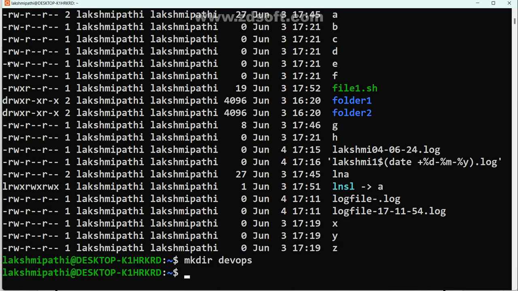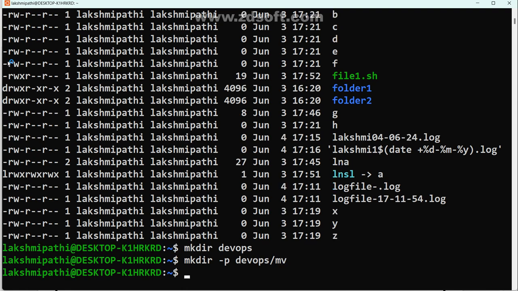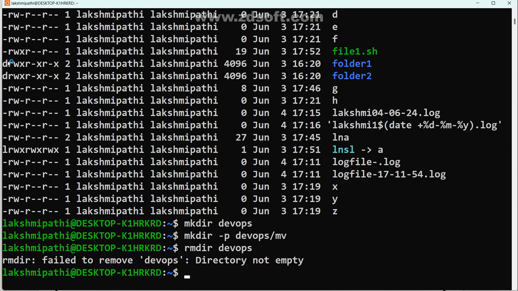Now again I am creating a directory, mkdir dev apps. Try to understand. Again mkdir -p dev apps slash maybe Madhuvani. I created one more directory. Now what am I trying to do? Maybe rmdir, I may try to give dev apps. What happened? What is it saying? Directory not empty.